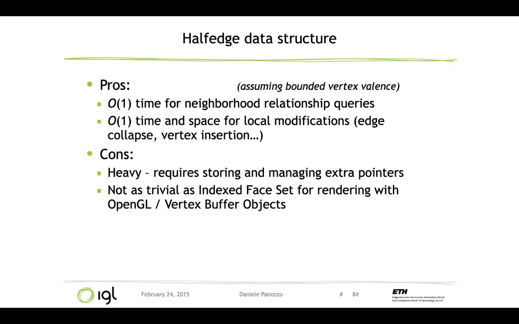The only thing here, I actually don't agree completely with Daniele that it is heavy. I mean, it is as heavy as it's needed, because it has to store these pointers, and if you need them, you have to put them there, right? But the second comment is important: it's not as trivial as the indexed face set for rendering in a graphics card. If you just want to render and not do any other kind of modeling, perhaps the indexed face set structure is better. But if you want to do real modeling, this is what you need, right?